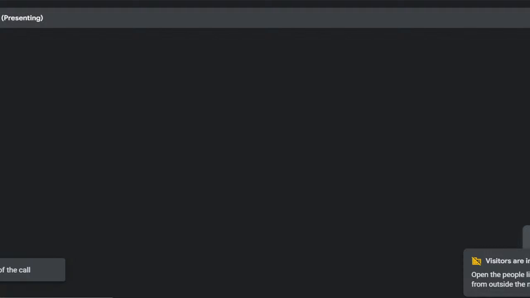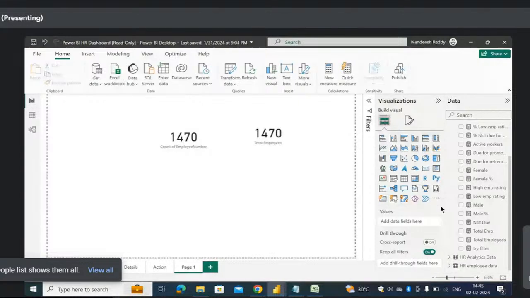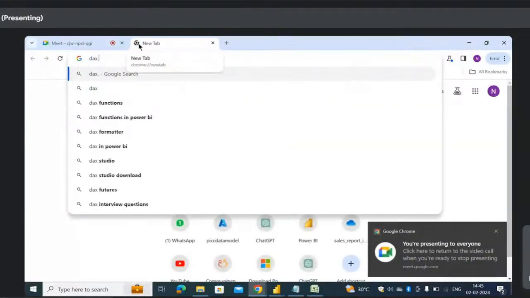So these measures can hold multiple tables inside the calculation. It's a very powerful language. The specific language we are using right now is called DAX. What does DAX look like? Let me show you dax.guide.